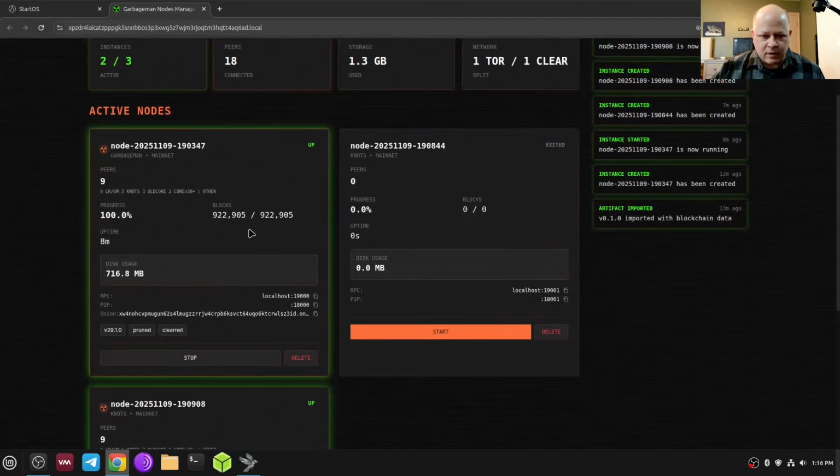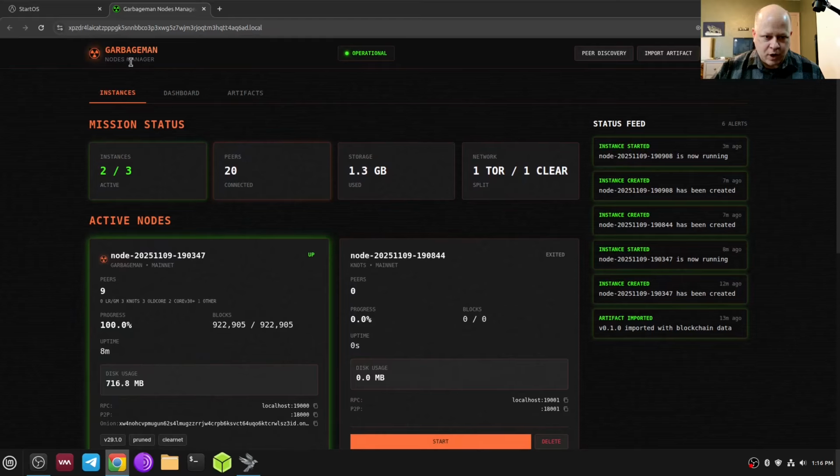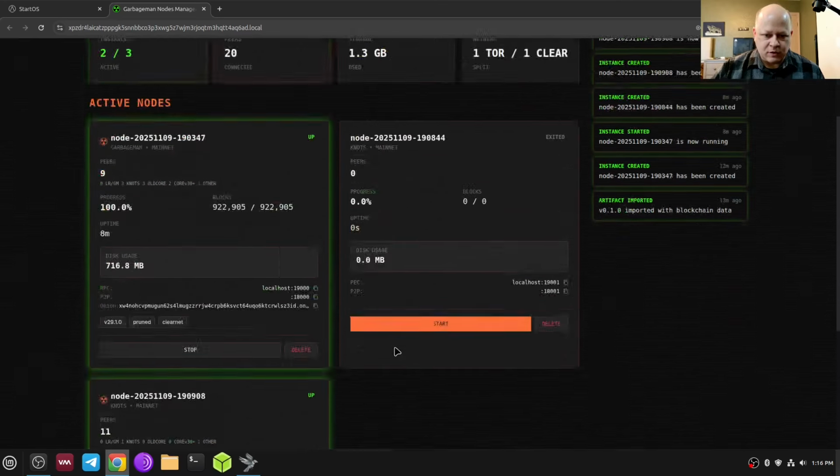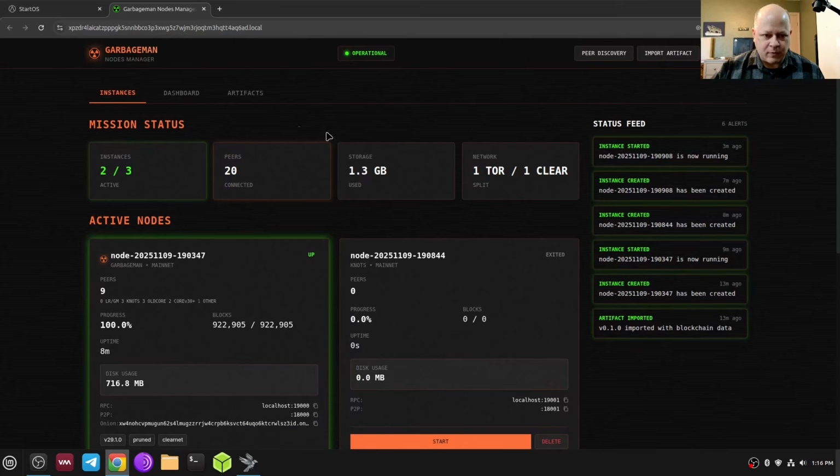I do want to add a feature in the future where you can spin up full nodes if you want, if you have enough space. And the benefit of that might be, you could use Garbageman Nodes Manager as your main node. You can point Sparrow to it, etc., and have a bunch of other nodes on there. You can sort of be your one-stop shop for managing Bitcoin nodes. That's sort of where I could see this going in the future.